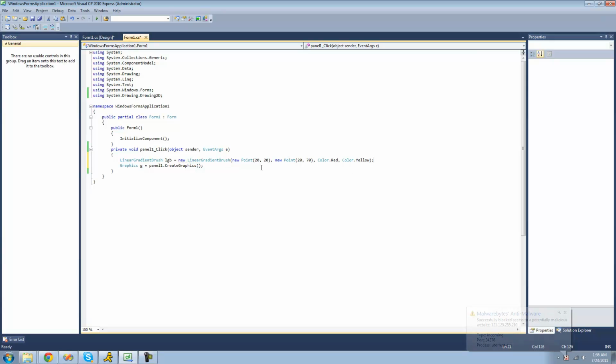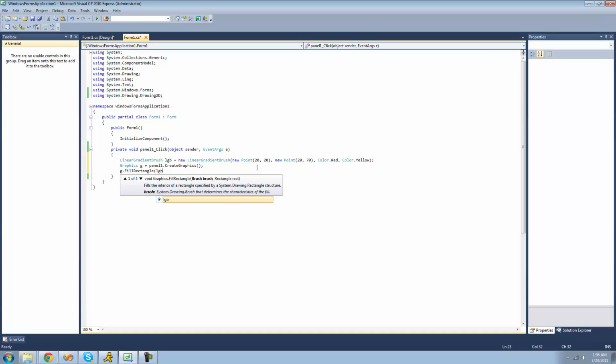Alright, so basically the gradient will start at 20,20. Then it will move down and eventually turn into yellow, so it'll start with red and then move down and end with yellow. So now in order to see this gradient, we're going to have to paint with this brush, so we're going to create a new rectangle and paint with it. We're going to say g.FillRectangle. We're going to be using our linear gradient brush here, so we're going to say LGB. And then we're going to pass through the coordinates and the size of our rectangle.